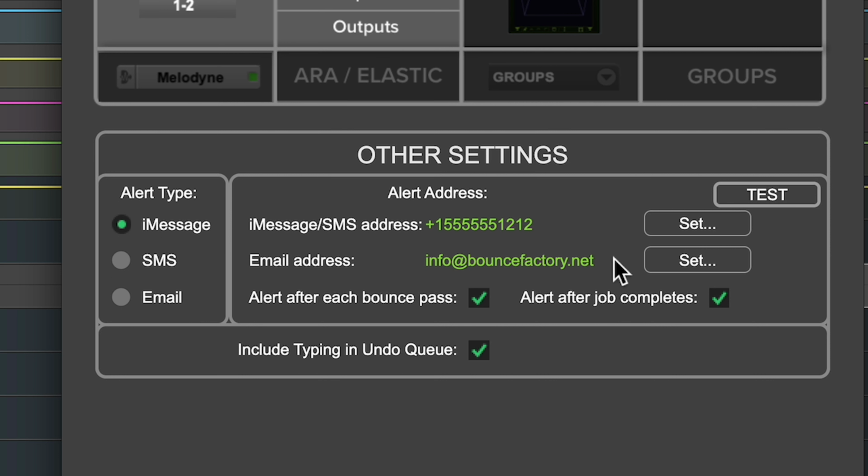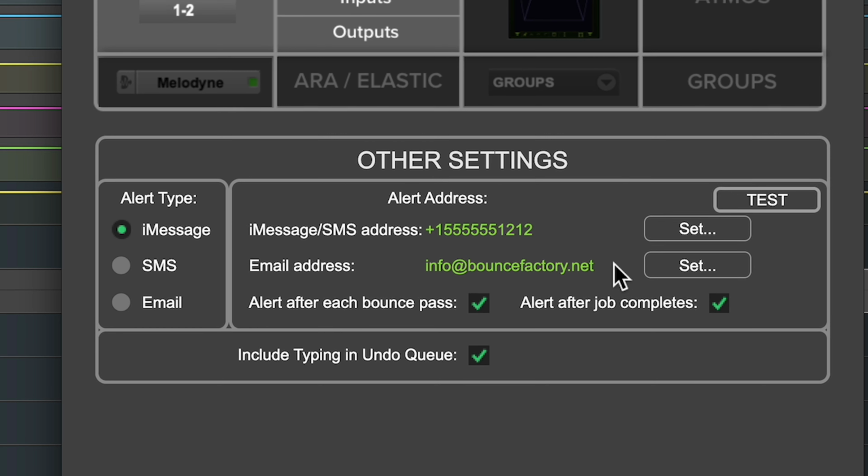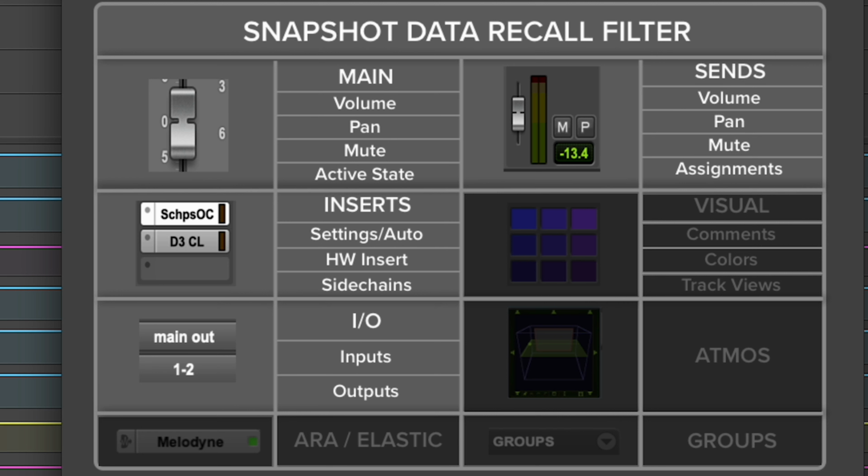The next thing, though, is a more fundamental part of how Bounce Factory does the actual bouncing. So let's talk about the data that is being used to decide how the session should be set up when Bounce Factory bounces a mix. The starting point for any bounce is the session itself. However you save the session is the base data for how all of the tracks will be set up, their volume, their inserts, their sends, everything.